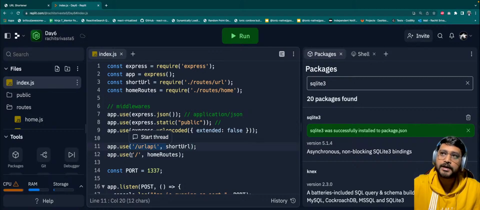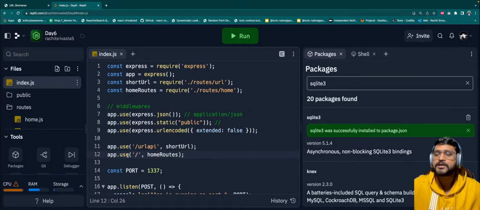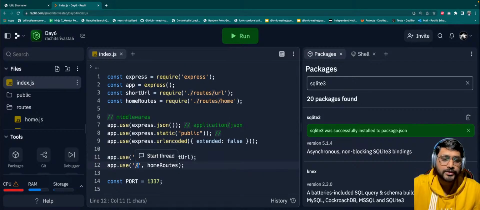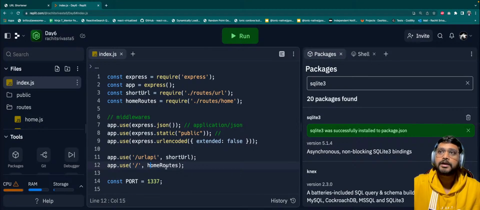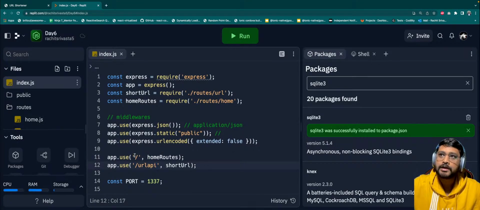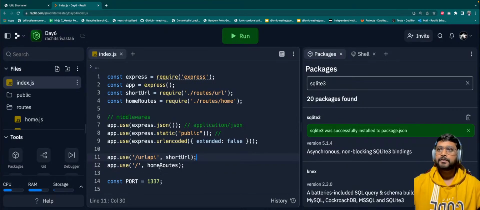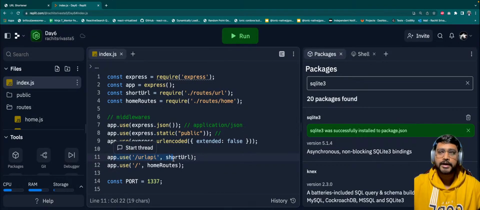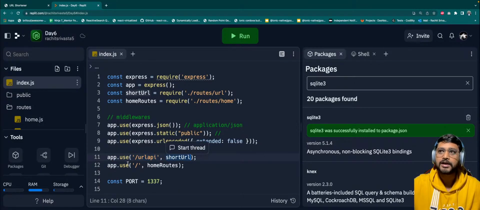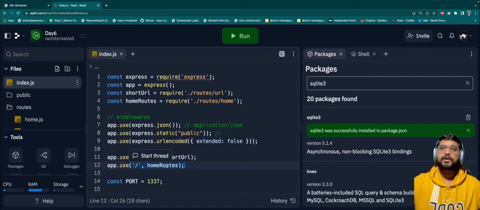Also, this URL API should be above this slash. Otherwise, this is also starting from slash, and this is also starting from slash. If this is down, then it will always go to this function. It will never come to this function. So remember this. For every URL, if it matches URL API, it should go to this function. Otherwise, all the slash routes should go to home routes.